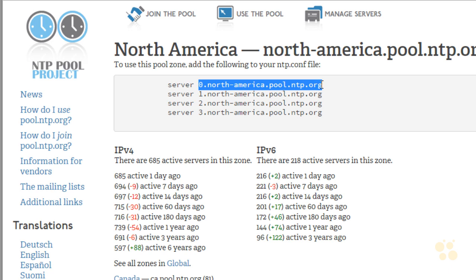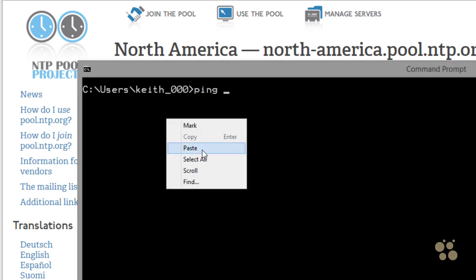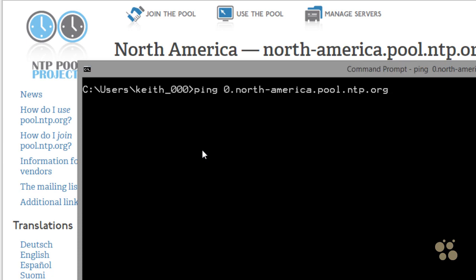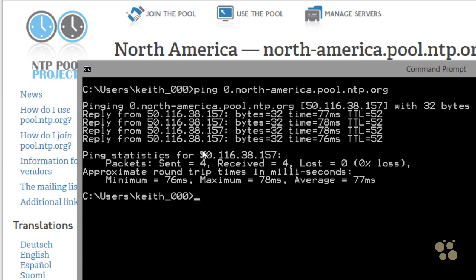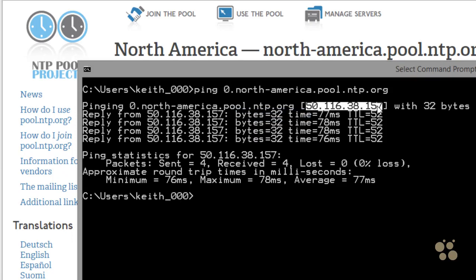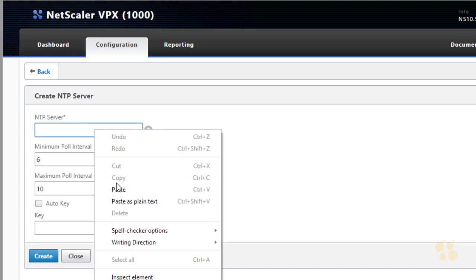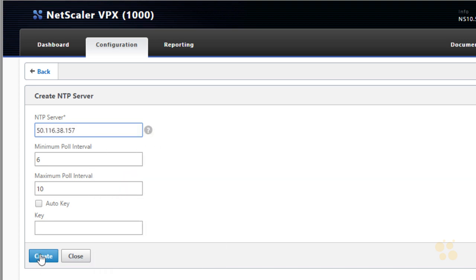Let's go to a command prompt and just find out what the IP is behind that NTP server. So let's do a ping. We could also use NSLOOKUP, and that would also work. And we'll paste that name in, and then we'll press enter. And that verifies a couple things. Number one, that server is up, and we also know what the IP address is. So I'm going to go ahead and click on Mark and select that and put that in my buffer. And then we'll go back to our NetScaler, and we'll simply paste that in. And I'm going to accept the defaults.